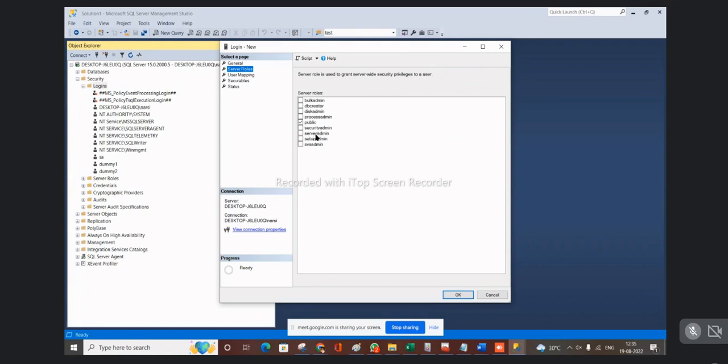Server admin, if you want to change any server level configuration settings, for example, minimum memory, max memory, fill factor, backup compression, database files location at instance level, all these server level configuration settings, if that particular person wants to execute sp_configure, that requires server admin permissions.